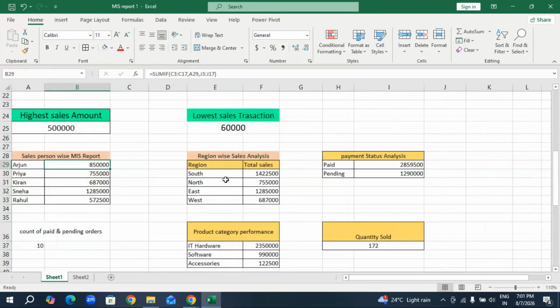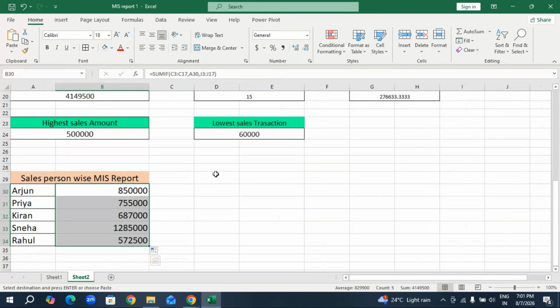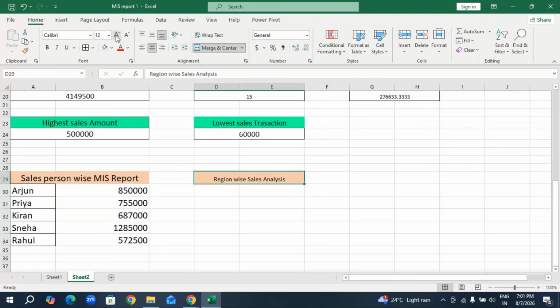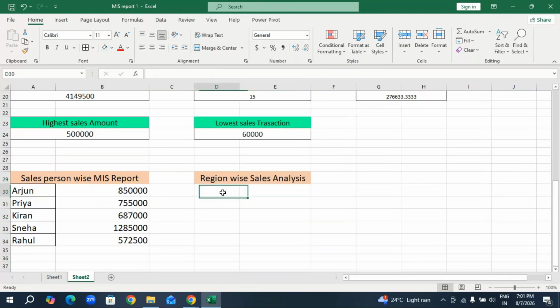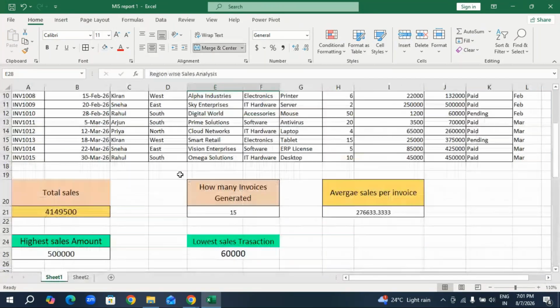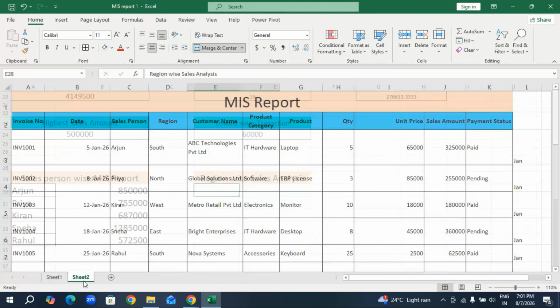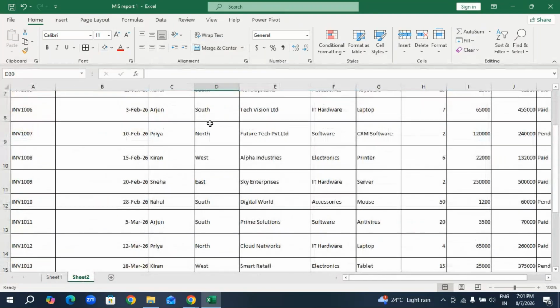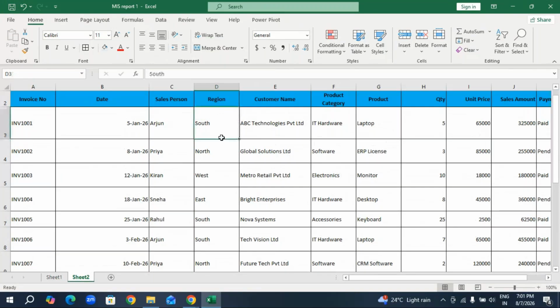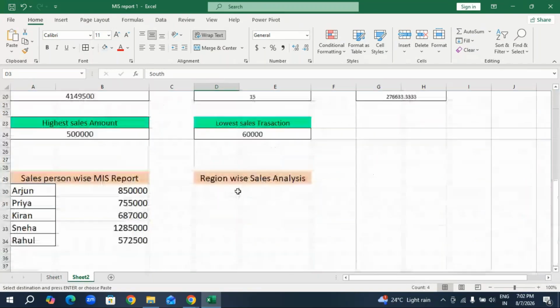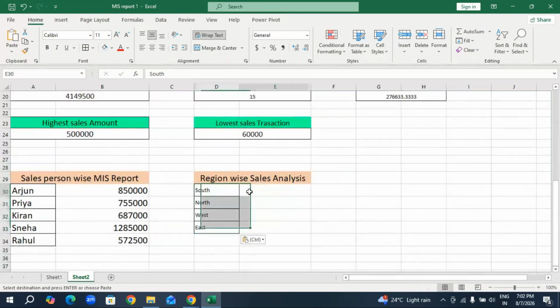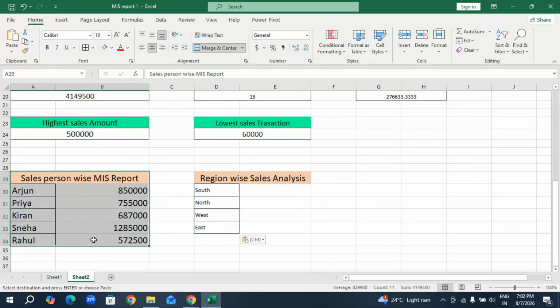Next option, region wise, I want to see what the sales analysis is. Paste here. In that region we have east, south, north, west. Click on that. Okay, copy that. I'm going to paste here. Now region wise I want to see that.